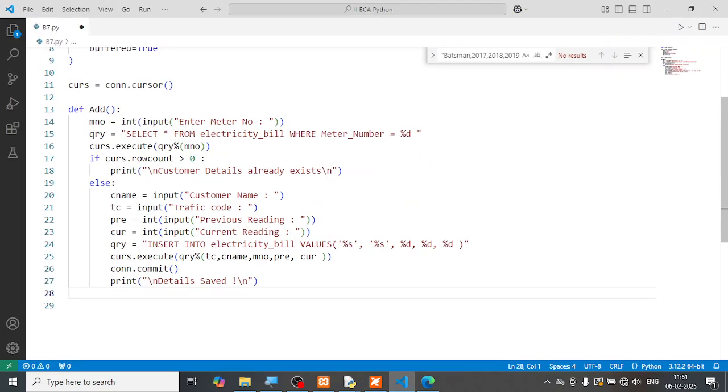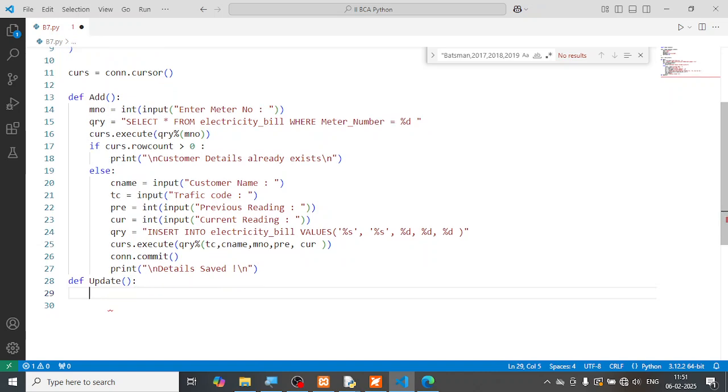So first of all, let's write the function here. What is the name of the function? I have already written update, because we are supposed to update the query. So let me start with the meter number. Everything starts with the meter number. I think I already have it here. I think I will go up to here.